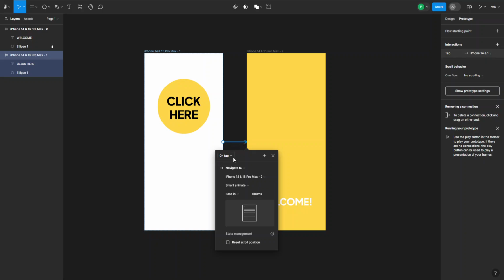And now we're going to choose the animation. So this is going to be on tap, which means if I click anywhere on the screen, it will just transition into this one. We can also choose on drag. So if I drag out or drag my finger along the screen, it will turn into this one. We can also choose while hovering or while pressing. You get a number of triggers which you can use to trigger the animation, but for now we're just going to stay with on tap.